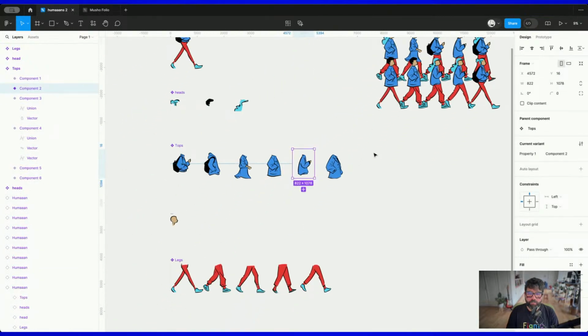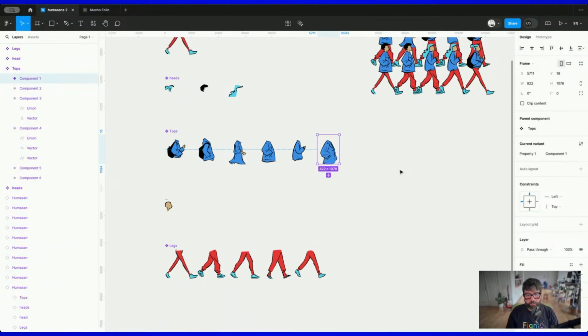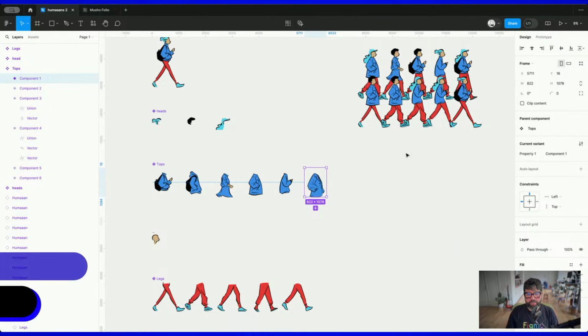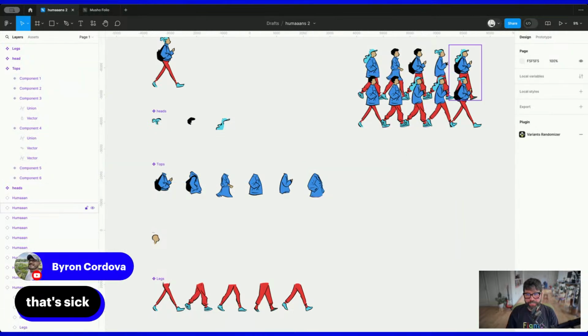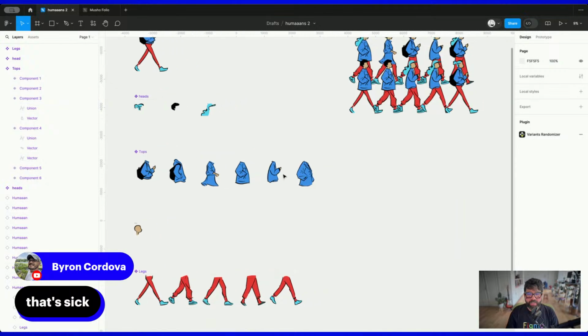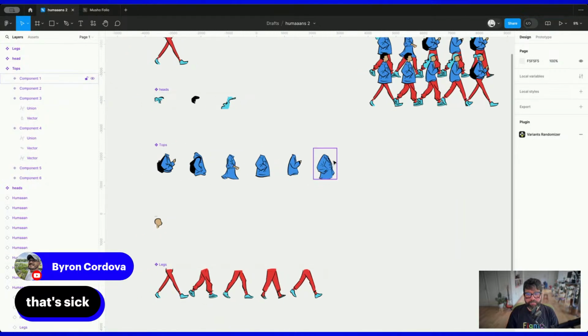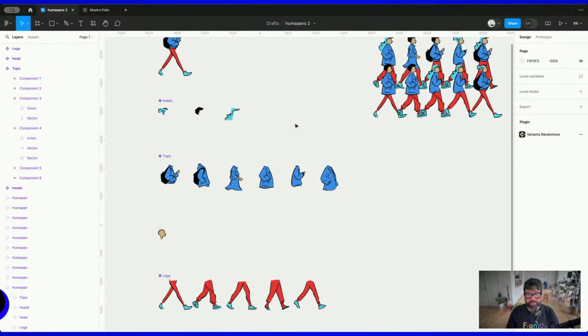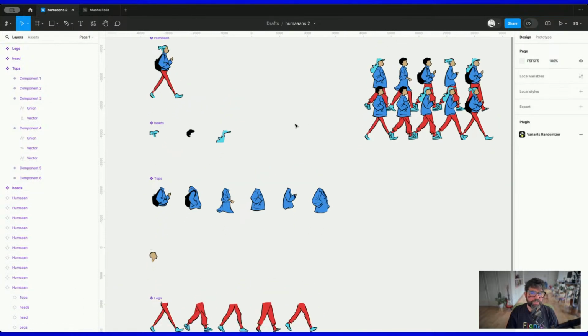The variables, I don't know what you call these: components per tops and per legs. To allow a lot of diversity and a lot of different combinations, you need more elements. Even if I were to just add 5 more of these and 5 more of these, and then a ton of these, that would create a ton of combinations.